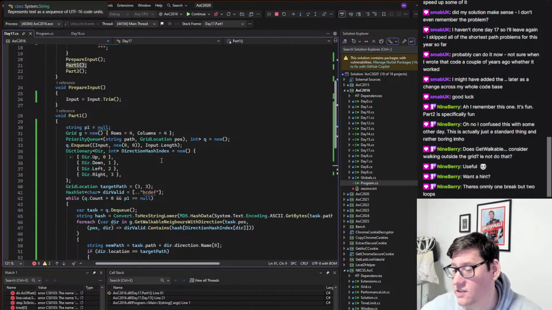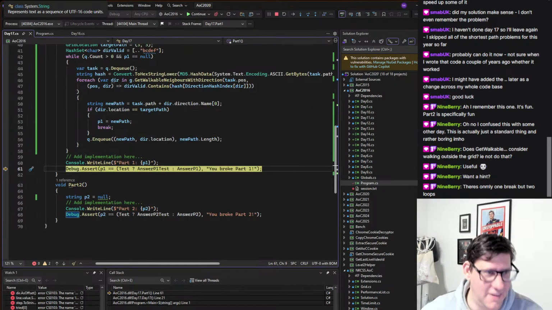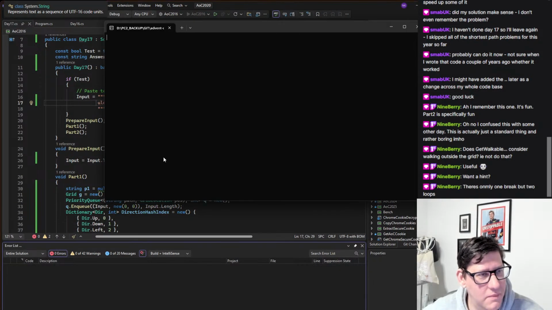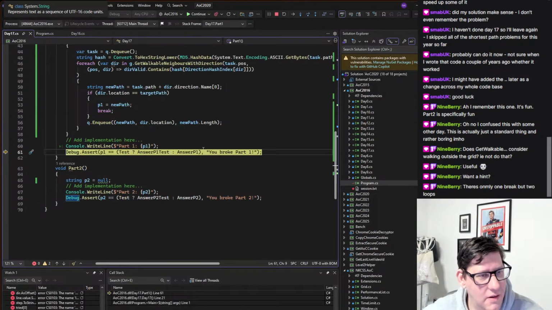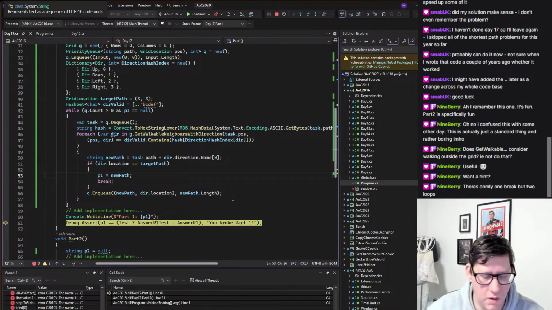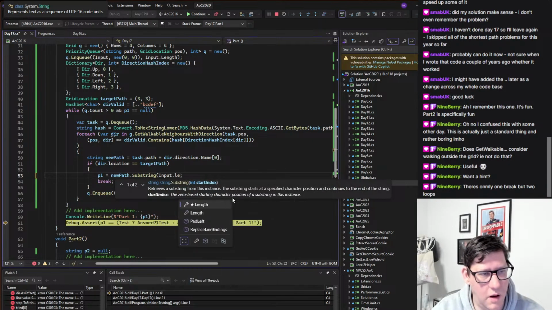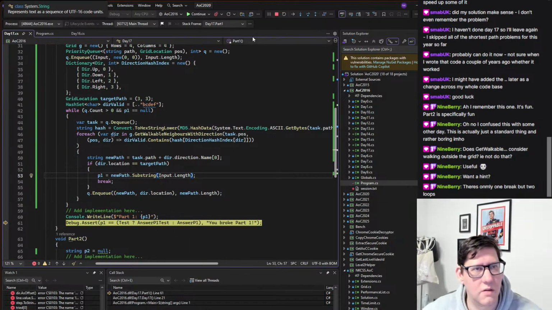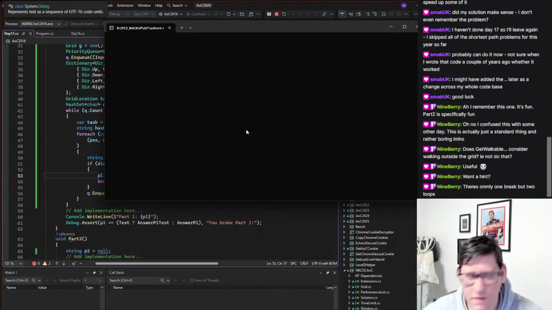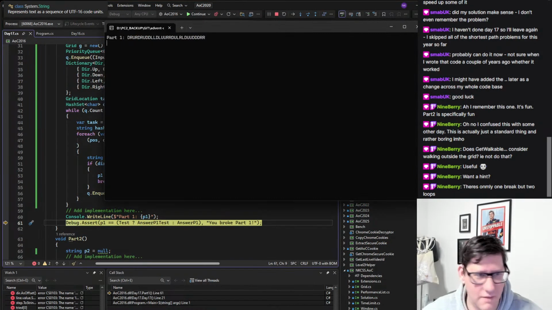If you see me do something stupid like that, feel free to just tell me next time. It could have been a while before I saw that one. And the answer would actually be P1 is dot substring input dot length, like this. It's actually what I want. So thanks for that. Appreciate it.